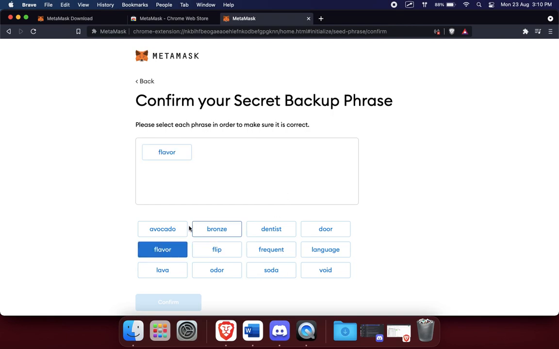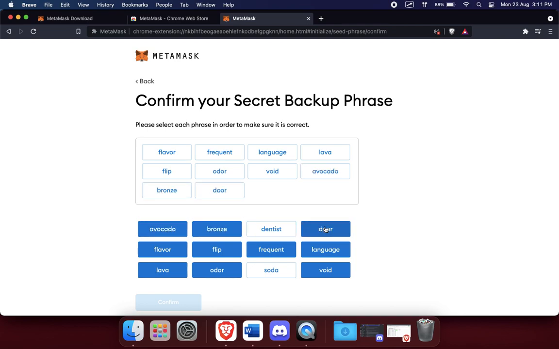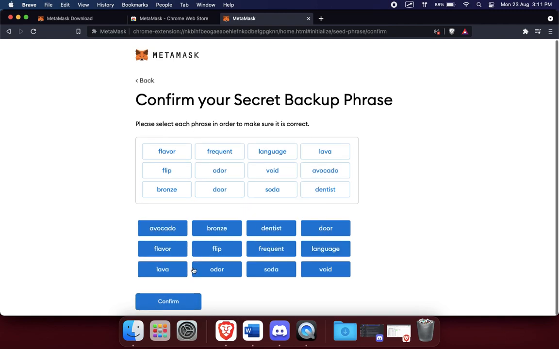So it was flavor, frequent, language, lava, flip, odor, that's the wrong one. Odor. If you make a mistake, just click on it and it will go back down. Odor, void, avocado, bronze, door, soda, dentist. Okay, so there's just 12 random words. You will have these 12 random words. Everybody else has another set of 12 random words.